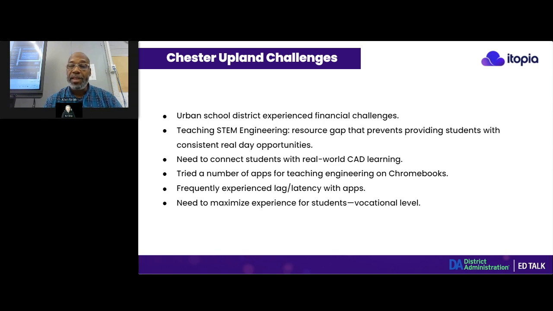I did a presentation for Google in New Orleans last year at the ISTE conference, and demonstrated the power of Itopia with this Chromebook, which is a $110 Best Buy Chromebook, with no lag, no latency, doing solid models. I copied them over and over again, and we couldn't get Itopia to choke.